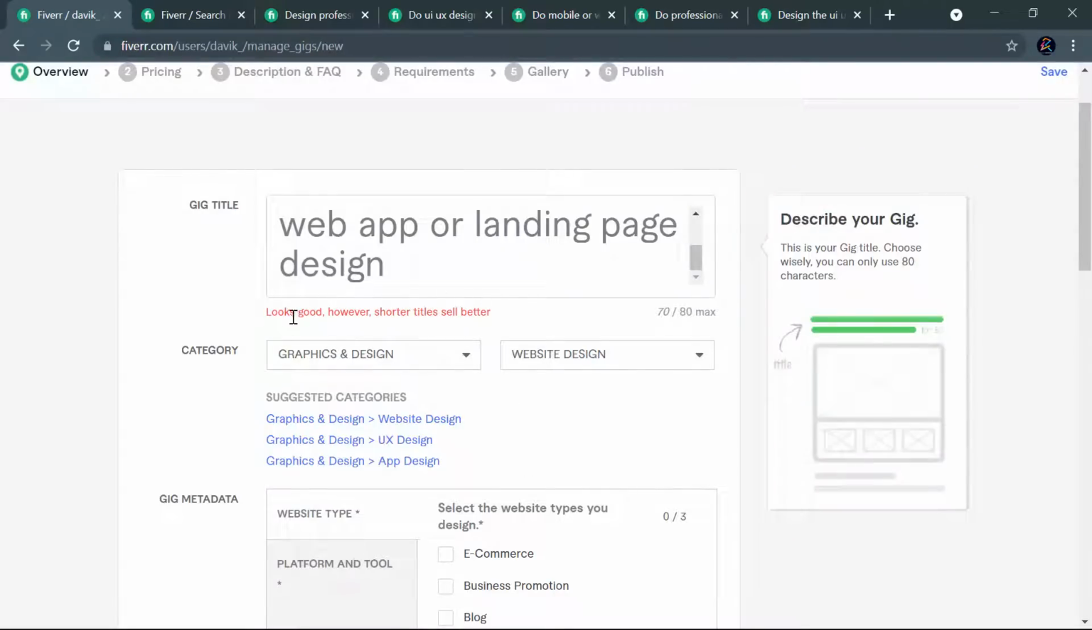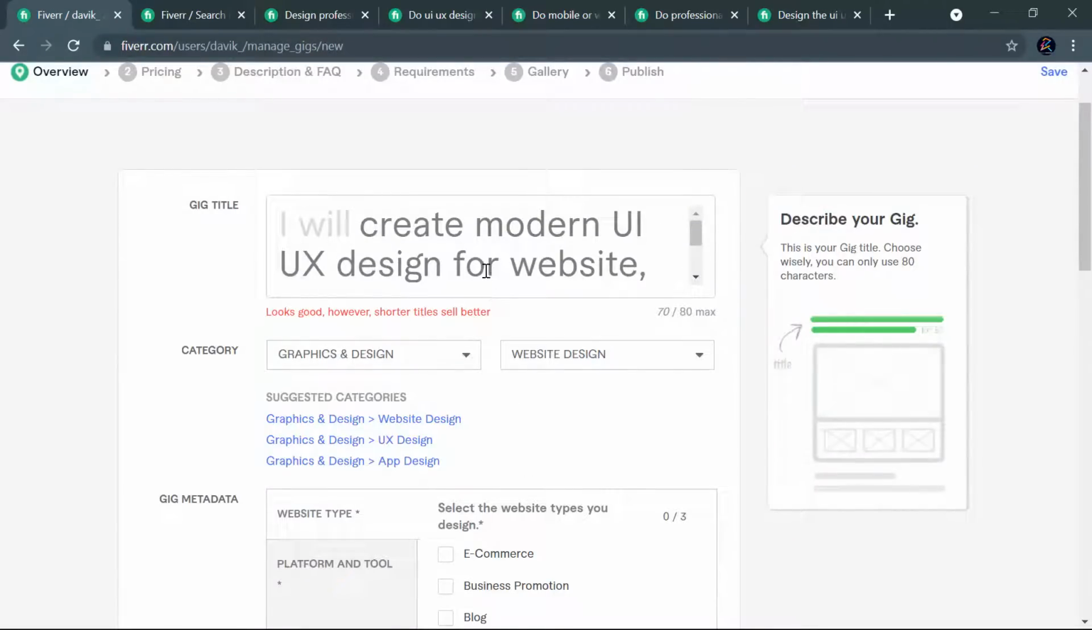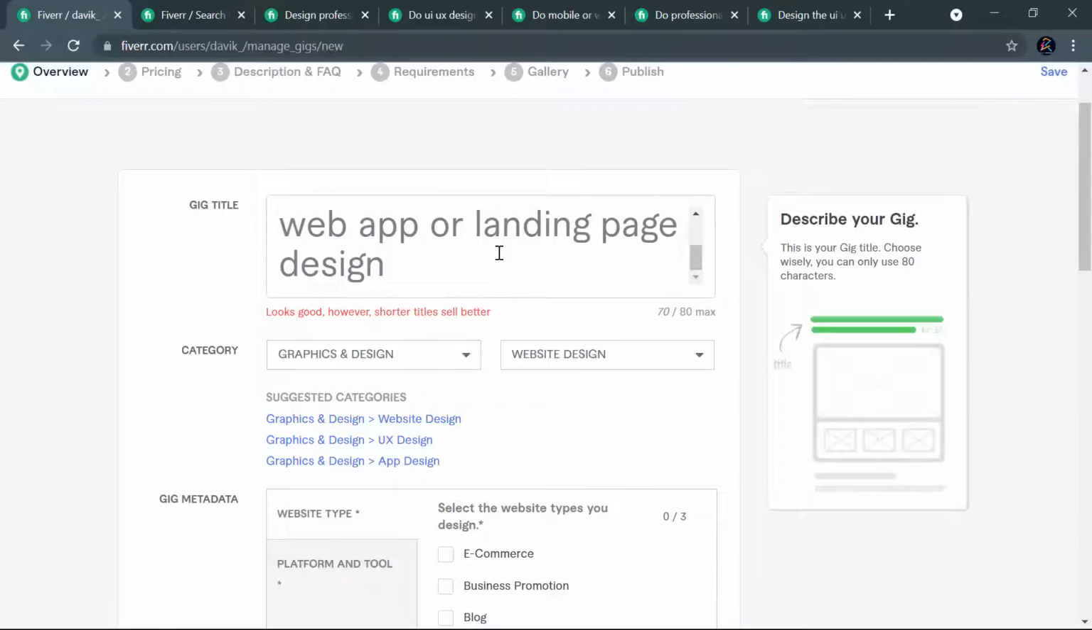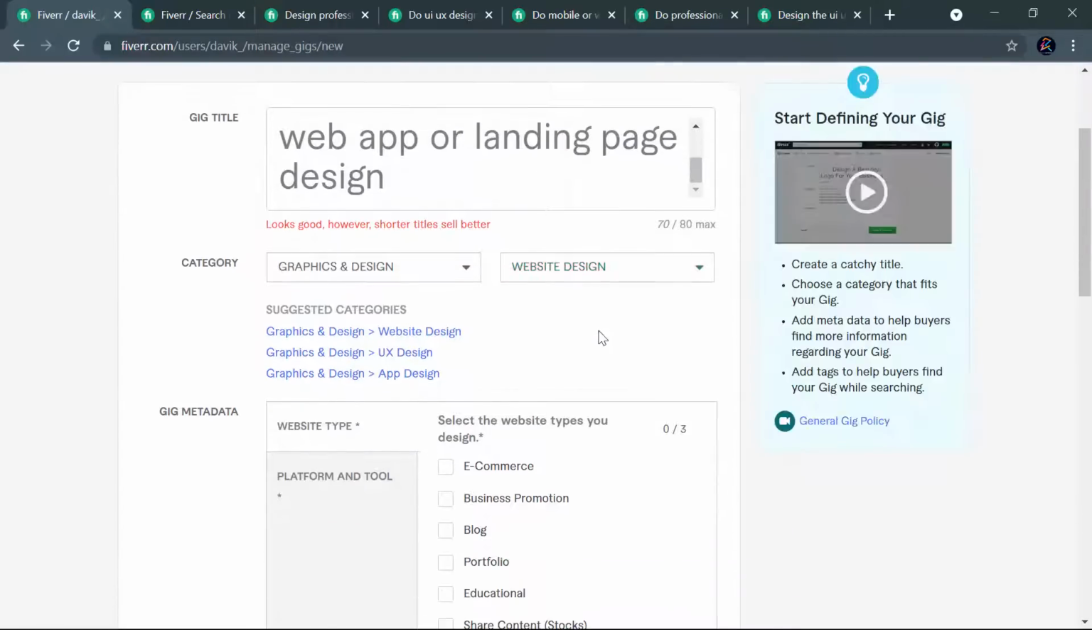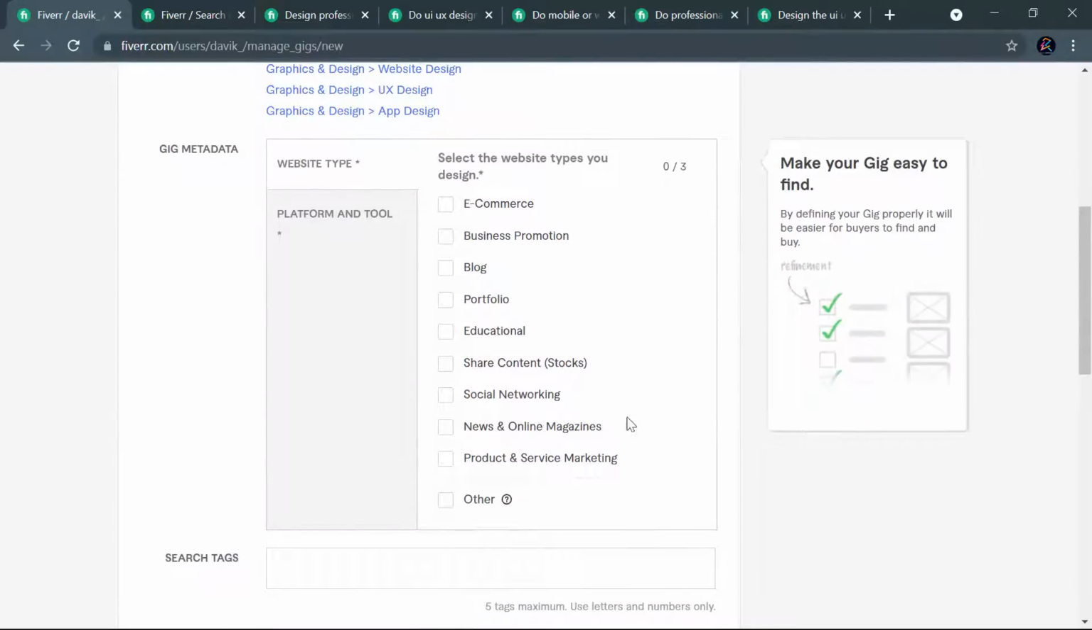So Fiverr will always warn you that a shorter keyword or title looks and sells better. Yeah, it's totally normal, but it is good that you put more of your keywords in the gig title, which is modern UI UX design. So that's for that. So now you select the type of website that you design. You can either pick all of them. So I design for business, blog, portfolio. So you have only 3 options, and I think you can, okay, no more.